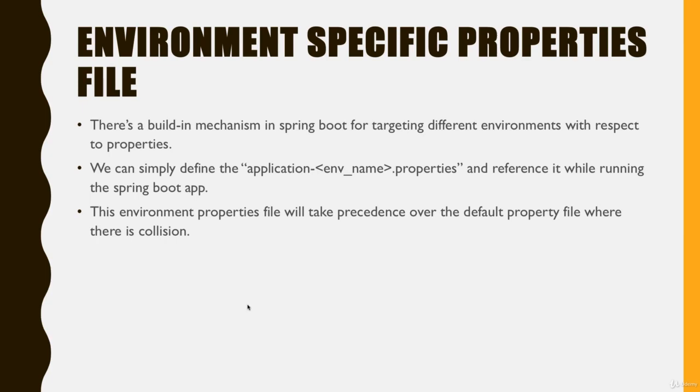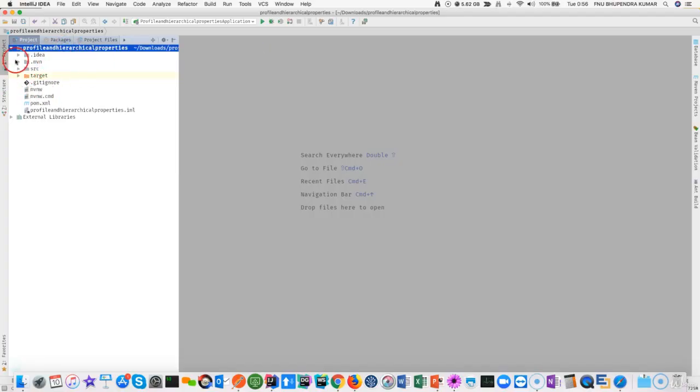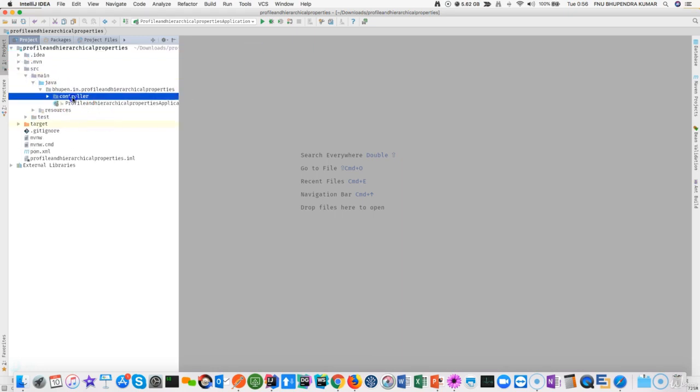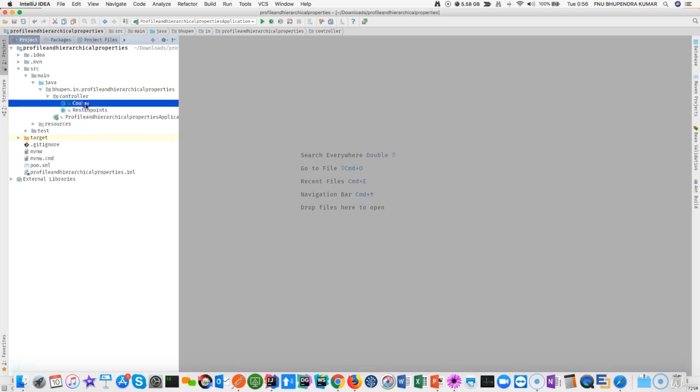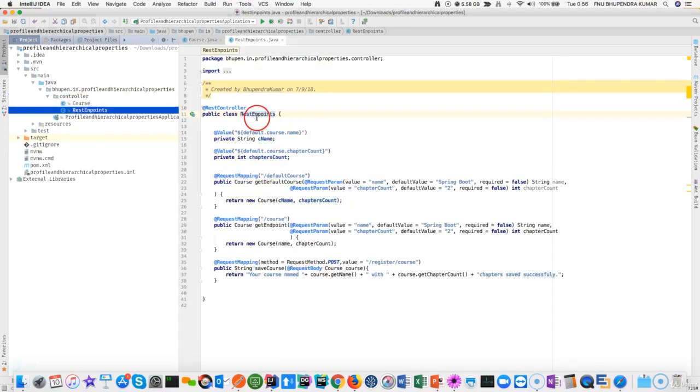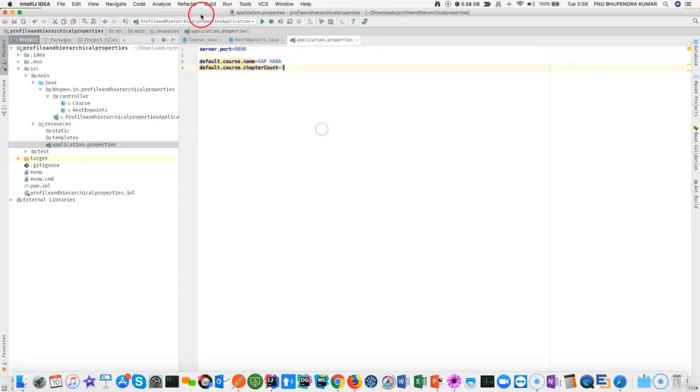So let's see a sample project for that. What I did is I created a project using Spring Initializr UI, and then I copied all the controller classes from the last demo, which has the REST endpoint, and then the default properties that we have. So this is the main property file.